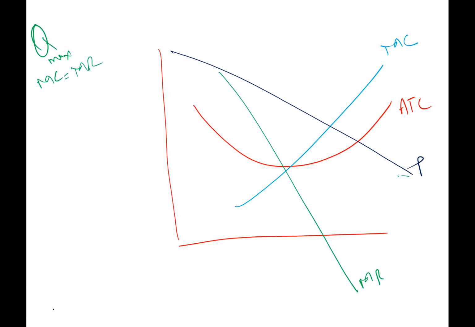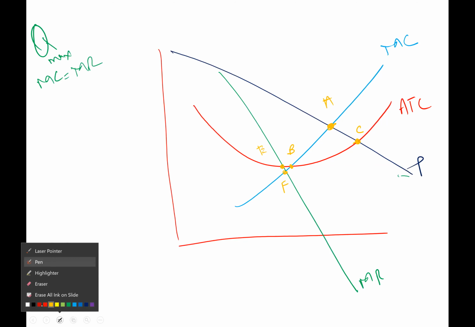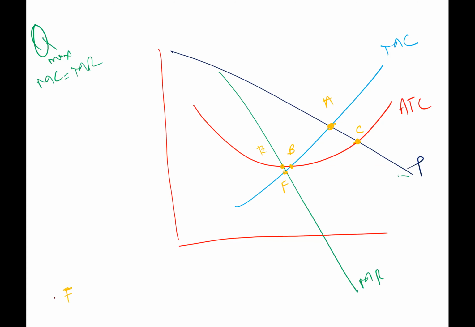So just, guys, tell me, which point is MC equal to MR? A, C, B, E, or F? So which point is MC equal to MR? David. David, can you hear me? The F. F. Spike. Which point is MC equal to MR? I think it's F also.